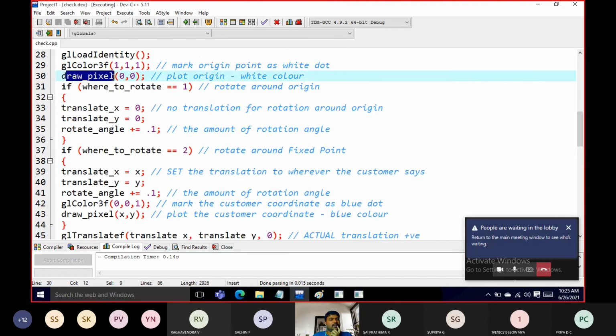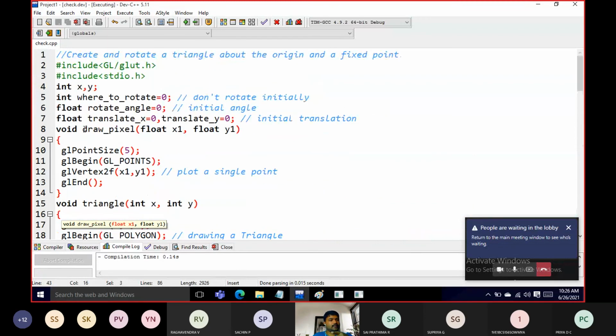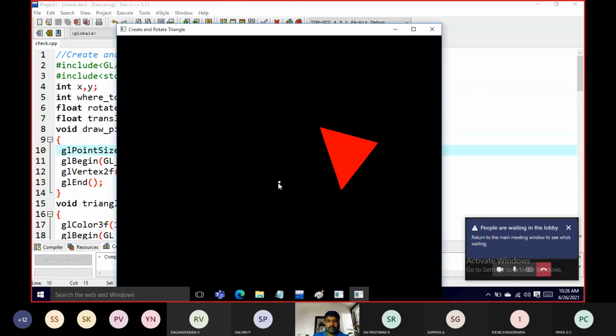Draw pixel is actually a function. Whatever the value you are sending here, initially at origin I'm sending 0, 0, and for the next time, in the translated case, that means I'm going to some other place and I'm setting up the value of x and y here. Whatever the customer or the user gives, that value I take and send to draw pixel. So I'm overriding the draw pixel here with the values. I'm setting the pixel point size as 5. That is why you see this much bigger white dot.